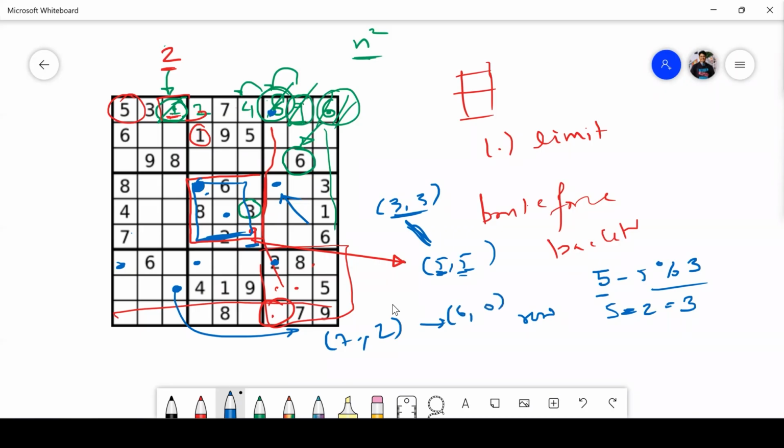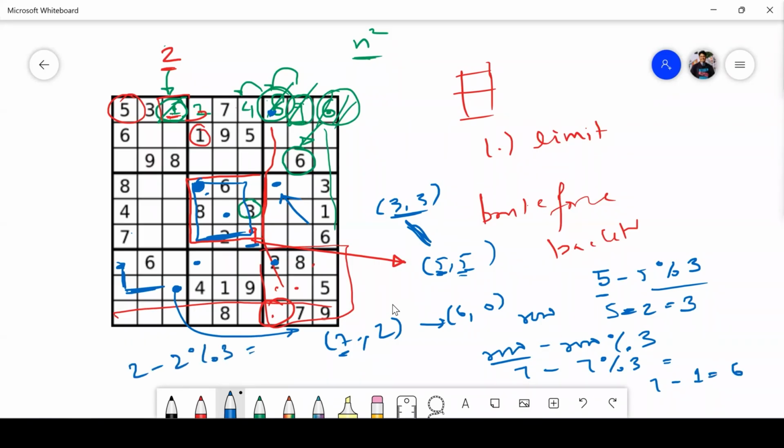Again, same formula. Use row minus row % 3, because you just have to subtract the difference between this and this, right? So row equals 7 minus 7 % 3, which is 1, so 6. Similarly, 2 minus 2 % 3 is how much, guys? 2 minus 2 equals 0. So you get 6, 0. Is it clear?